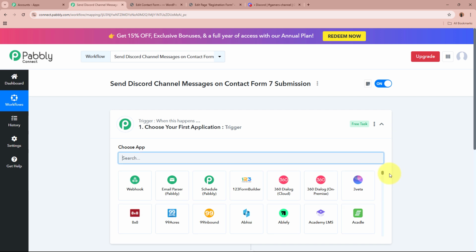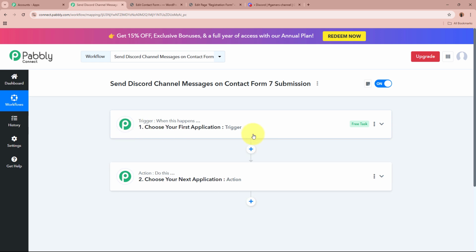A workflow is created in the name of Send Discord Channel Message on Contact Form 7 Submission, and you can see there are two windows in front of you. One says Trigger, other says Action. So what is Trigger and Action? Trigger and Action are the two most important steps of our automation process, because our process depends on these two concepts. Over here, Trigger says when this happens and Action says do this.